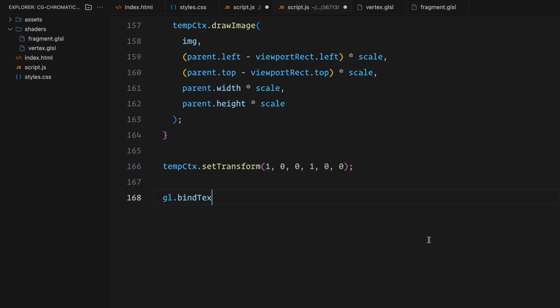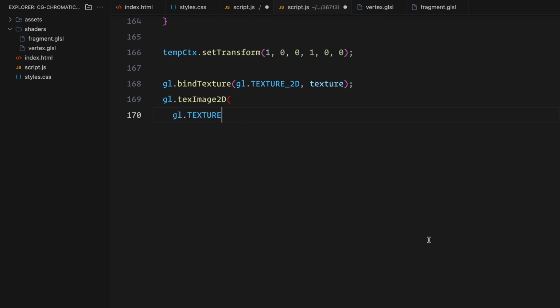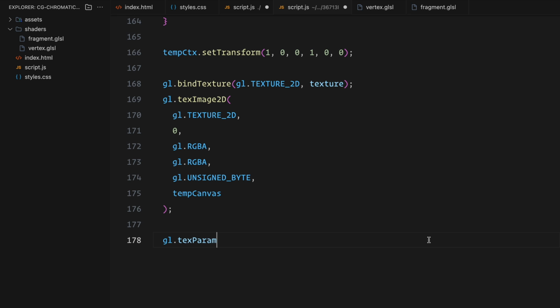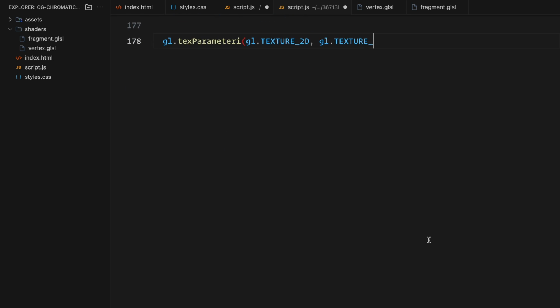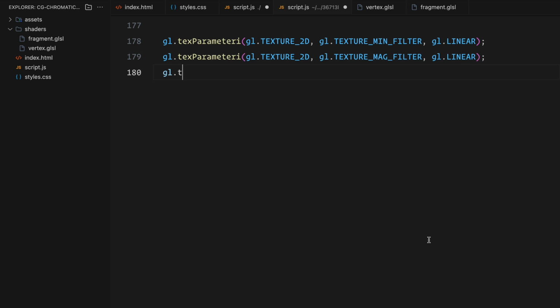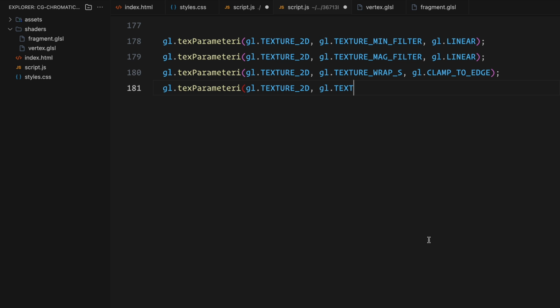The temporary canvas is then bound to the WebGL texture using the bindTexture function. We upload the canvas data to the WebGL program using the texImage2D function, ensuring the texture always reflects the current view of the image grid. Finally, we configure the texture properties, setting minFilter and magFilter to linear for smooth scaling, and using CLAMP_TO_EDGE to avoid repeating patterns along the edges. This process ensures the WebGL texture is updated dynamically and reflects changes in the grid, allowing the distortion effect to remain responsive and accurate.